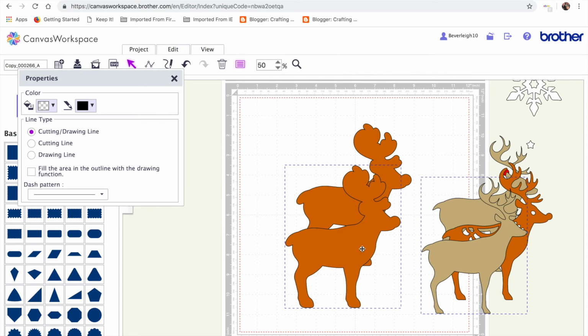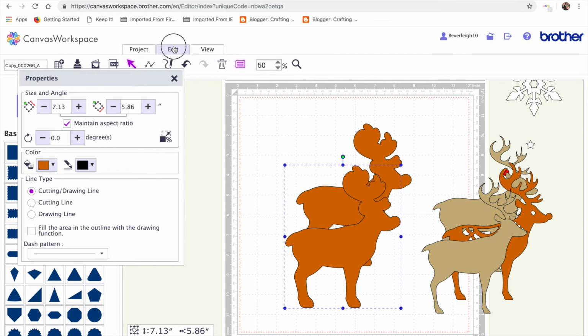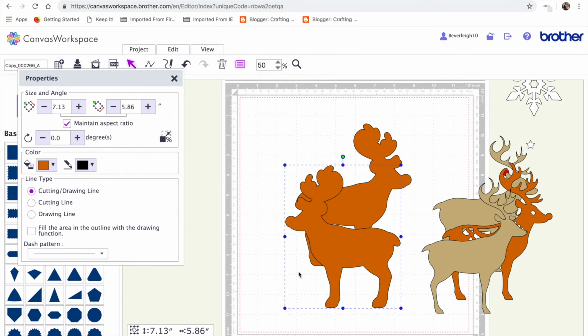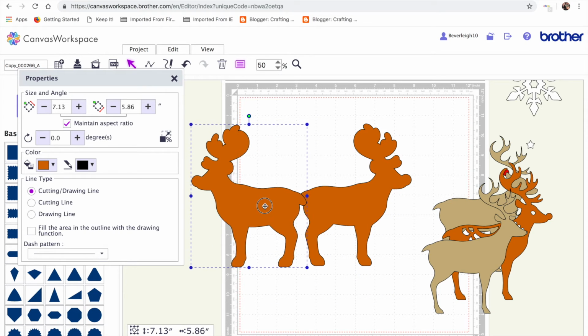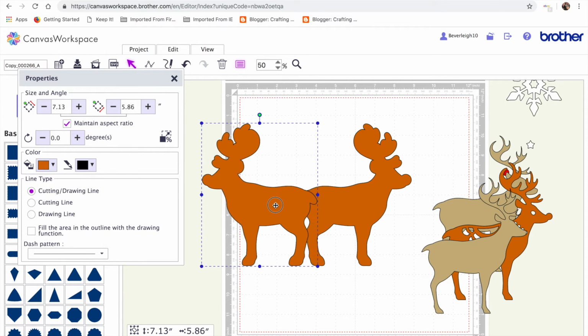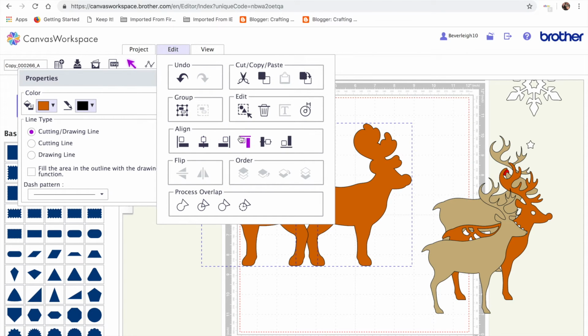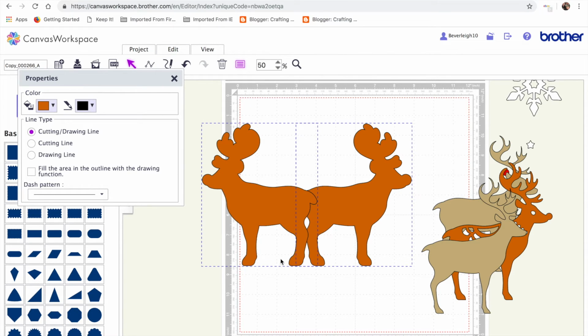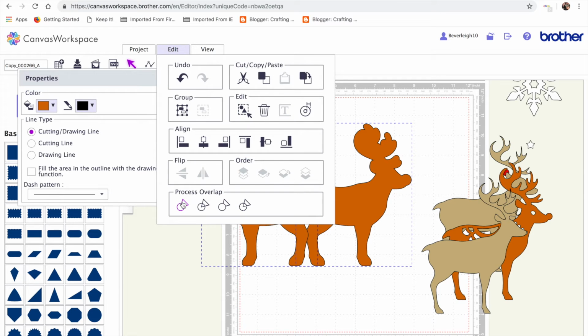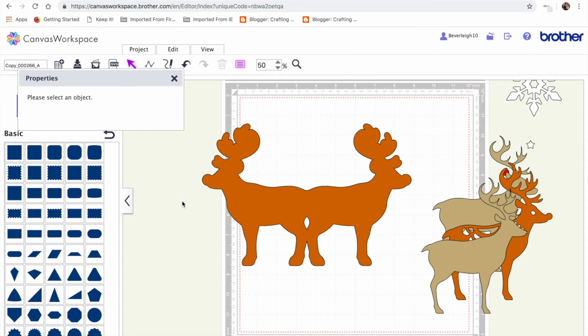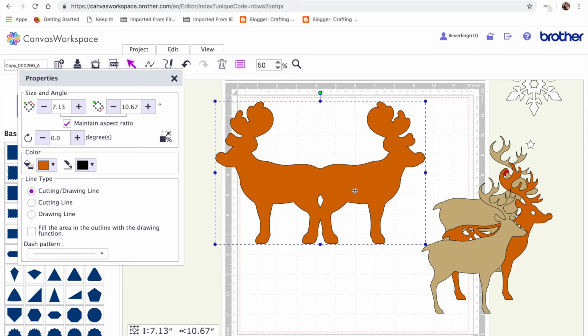And again, because I've got 2 selected, let's hope that sorts itself out. I can flip it now on the vertical axis. I'm going to overlap them like so, edit, and align them to the top so I know that they're at the same height. And I'm going to edit and weld them. So that's going to weld the 2 deer together.